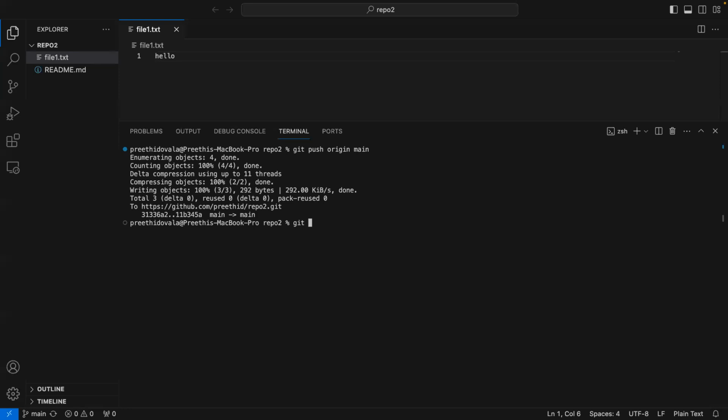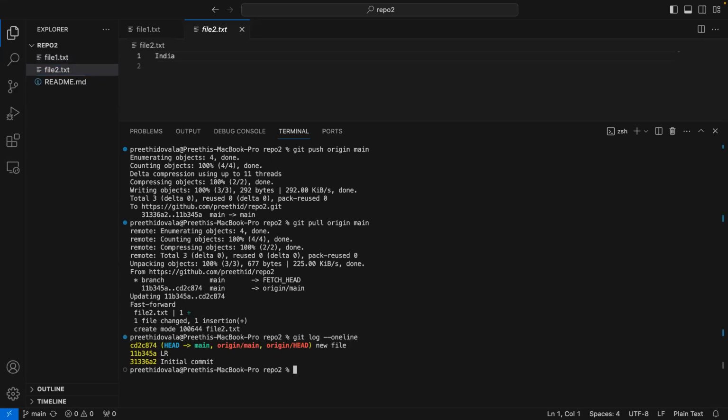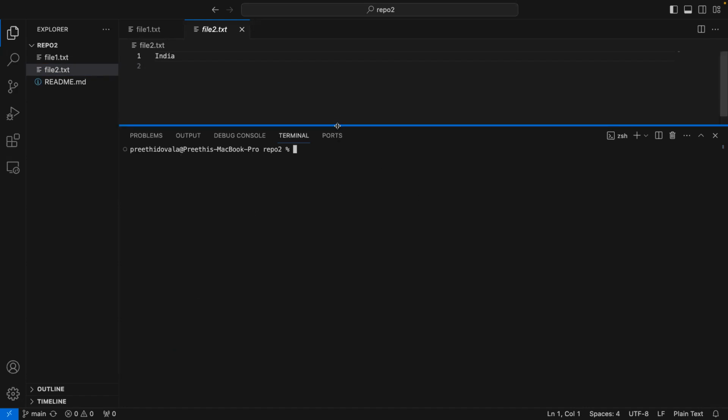Git pull, git pull origin, the branch name. See, you got this file. And of course, yes, you will get the commits as well. Git log --oneline. Okay, so you got the change. This is how you update your local repository with the changes from remote.